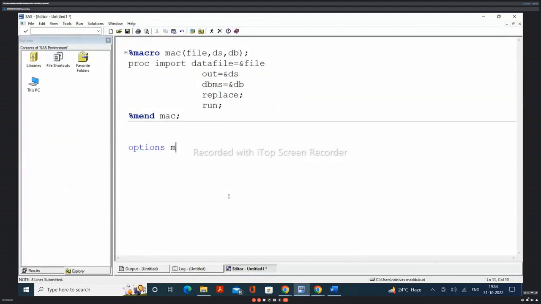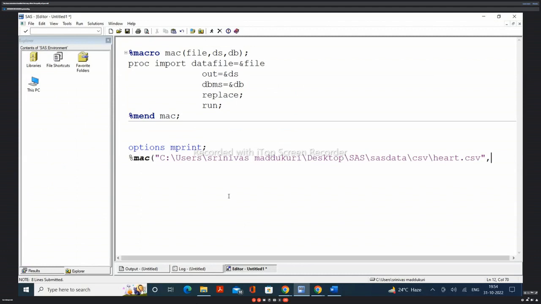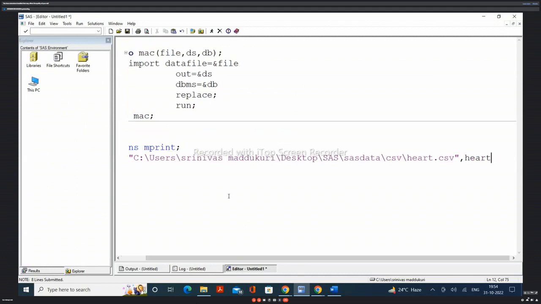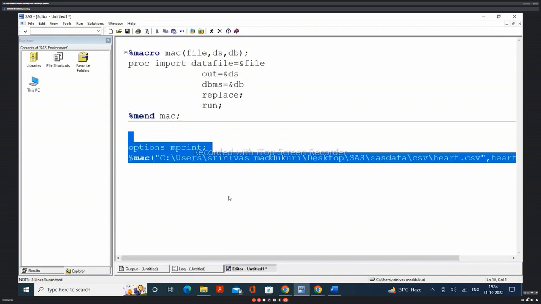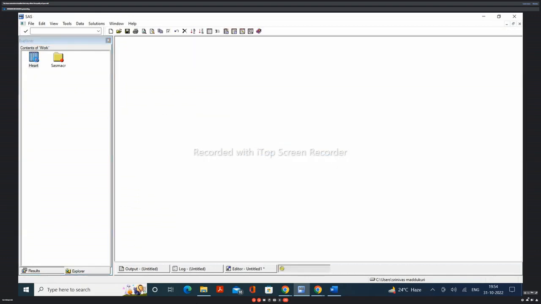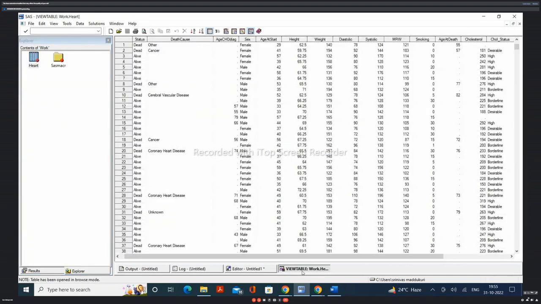Options, I am writing the mprint option. Percentage mac, open the parenthesis, path of the CSV file, and I want to have a heart data set, and the DBMS is CSV. Close it. Now, if I select this one line and execute the program, first of all, I am going to have a data set called heart. And yes, I got the data.